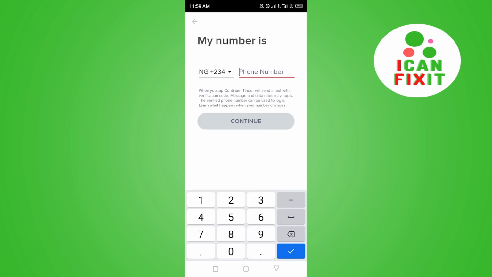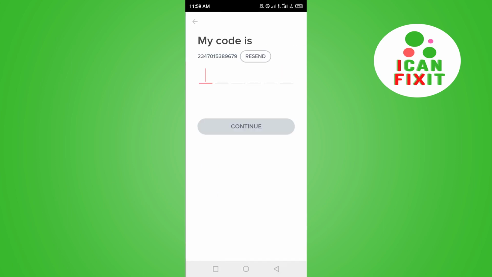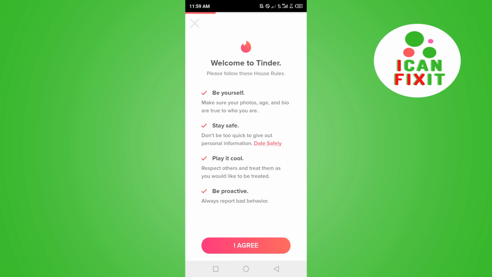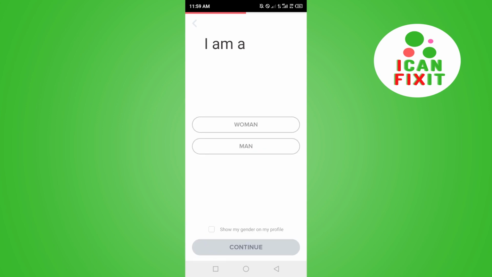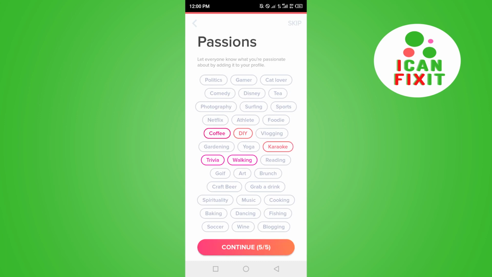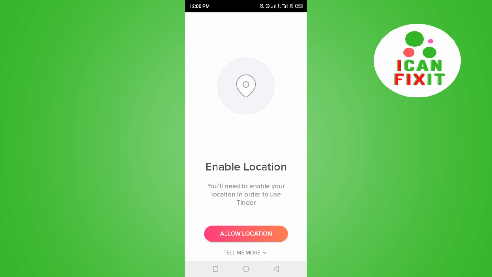Okay, I'm going to go for none of the above. You want to click on continue and wait for the code. You want to click on continue again. You want to click on agree. You want to select your gender. You want to click on continue. You want to click on continue. Just select up to 5 and click on continue.